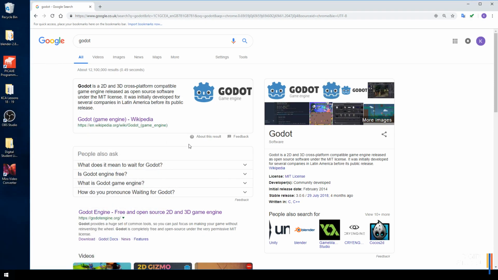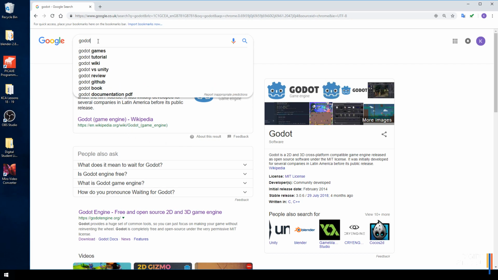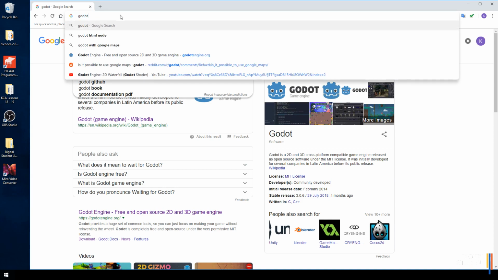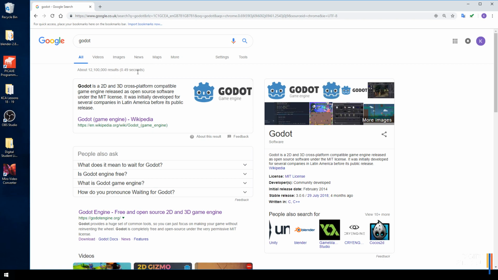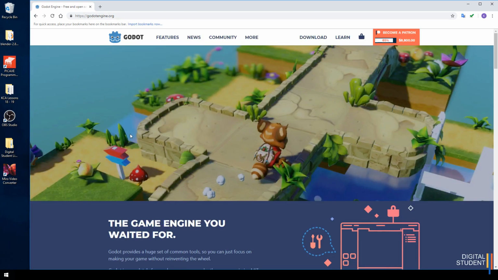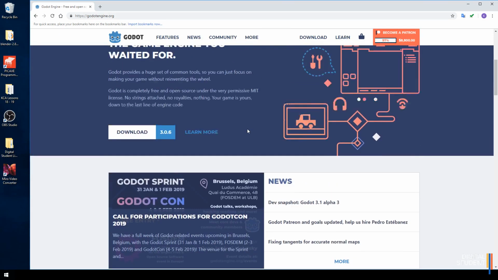Now at home obviously you won't have that, so let's just type Godot into the engine. Let's start on Google here and type in Godot, and then press enter. The first thing you come up with is the description and the wiki page, which is not what we want. It's the one that says godotengine.org. If we click on this, it will take us to the Godot page where it will tell us everything we need to know about Godot.